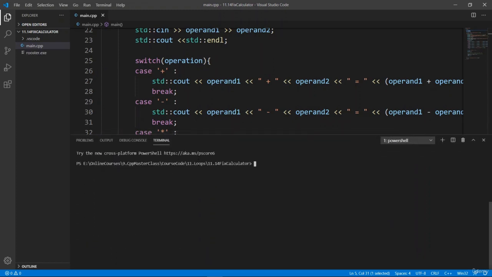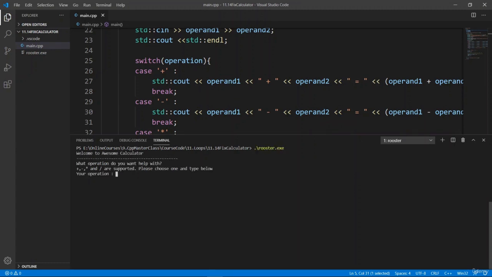And if we try to run it, it's going to tell you, welcome to Awesome Calculator. If you say you want to do multiplication, for example, it's going to say, give me the numbers you want to multiply. I'm going to say 5 and 8, and hit enter. It's going to tell me the answer. I'm going to say I want to continue.